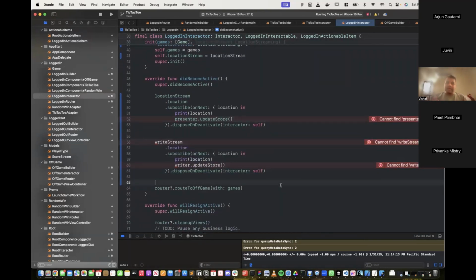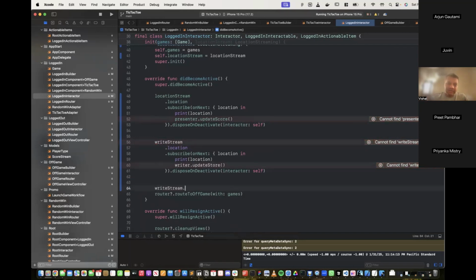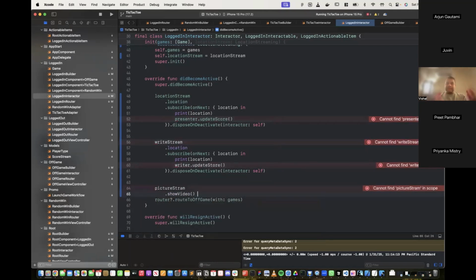There is another stream you can write. Let's take an example of a third stream, like picture stream, right? Show video or something like that. I'm just taking the example. So this interactor now handles all of this because it's all reactive, right? You can write many streams into this interactor. Lifecycle is automatically managed for you.